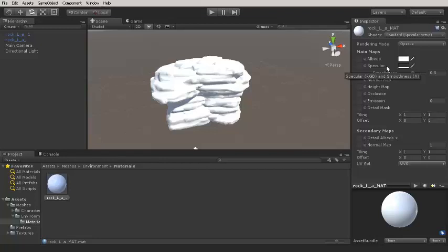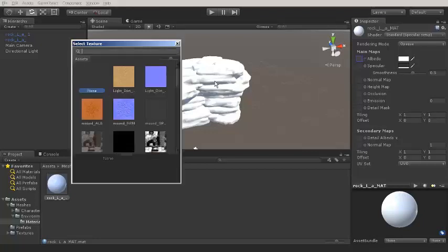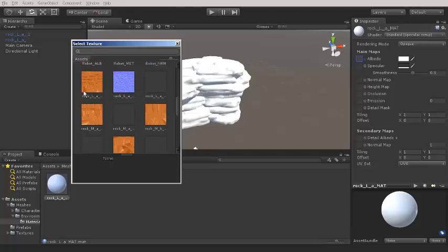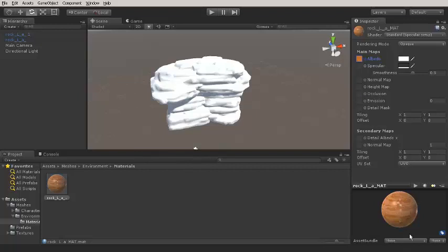So let's go ahead and set this up. Let's left click on this little circle right next to albedo, and choose the texture we want to use for this rock large. I have named these accordingly, so we should be able to go right down to rock_L_A, and you'll see ALB. That is for albedo, so it makes it nice and easy to understand. That is now applied, and you can see a preview of that in your material here.